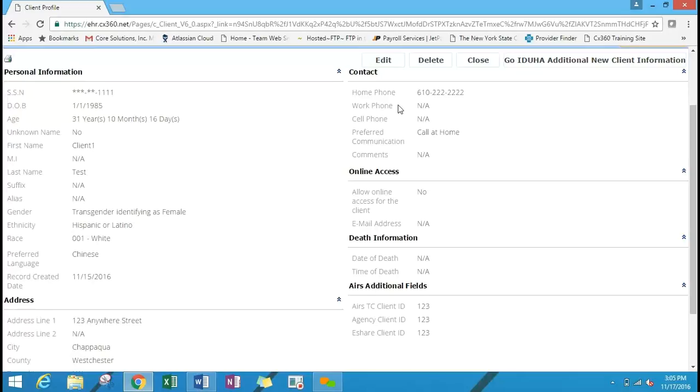Okay, so now we're going to go look at a utility for syringe exchange. We built the utility for the syringe program, where you can enter that information, and it's going to actually link into our client chart. So I want us all to note something. Here, we've entered an AIRS ID, agency ID, eShare ID. These are associated with this client, right?